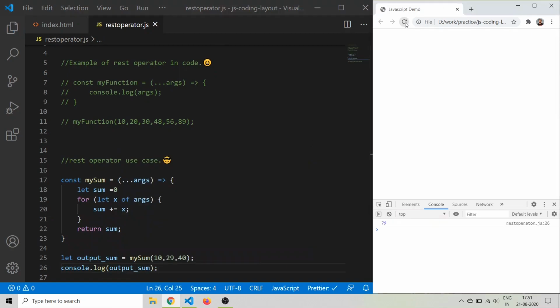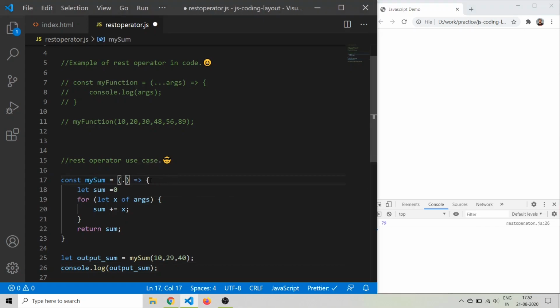Now if the output of this is 79. Suppose now I want to make this function generic. If I defined it as x, y and z, and implemented this with x plus y plus z, then it would have been only for 3 arguments.